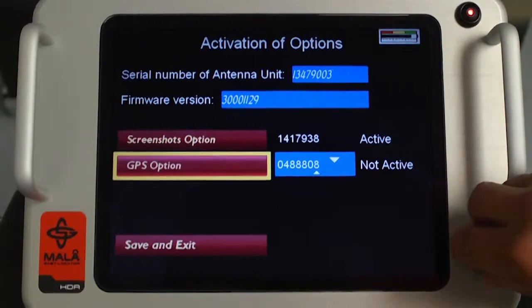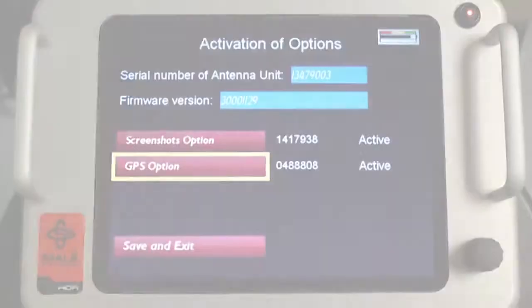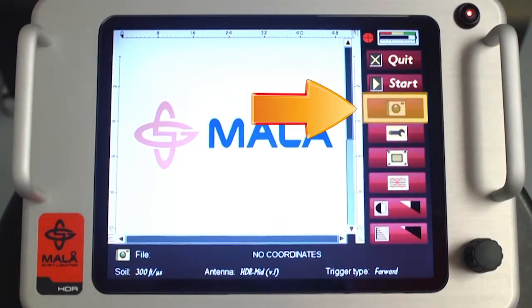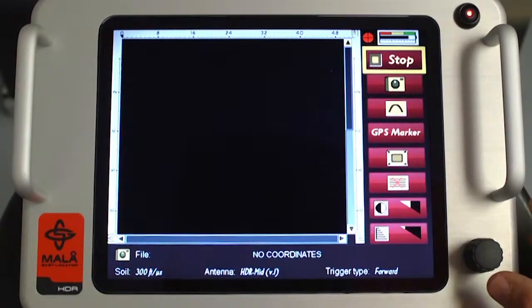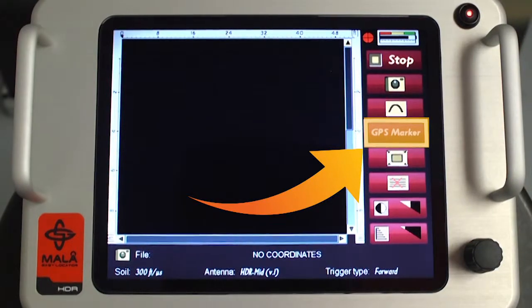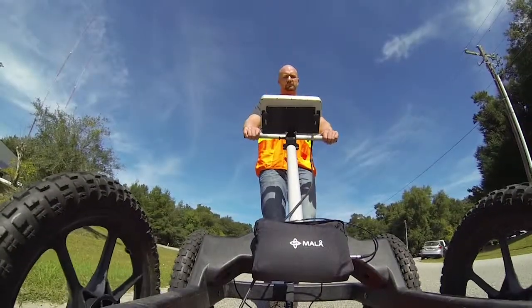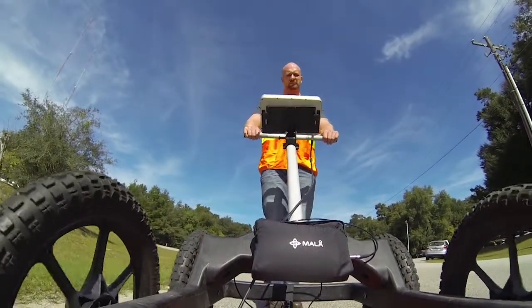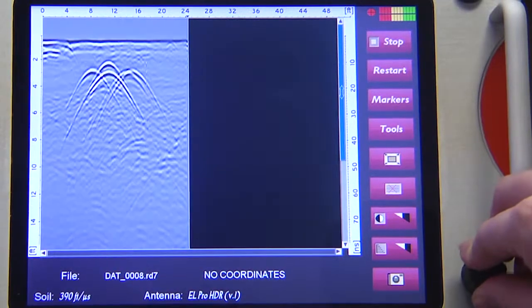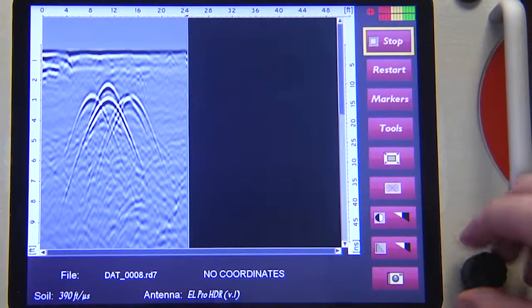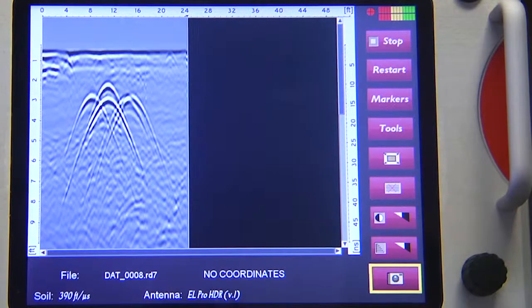Once GPS and Screenshot options are activated, the camera icon appears as a menu item in the acquisition screen. When in the collection mode, the GPS marker icon appears. While collecting data, the operator chooses to take a screenshot of the data on the screen. Turn the control knob and select the camera icon. This will create a JPEG of the data on the screen.